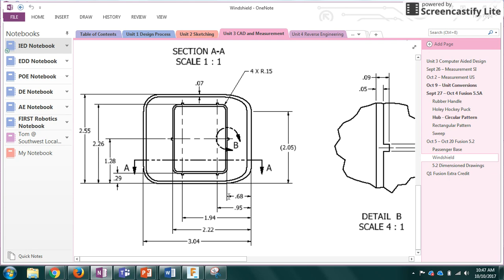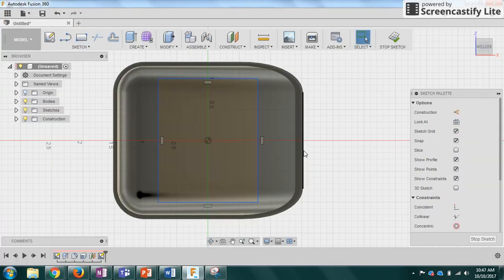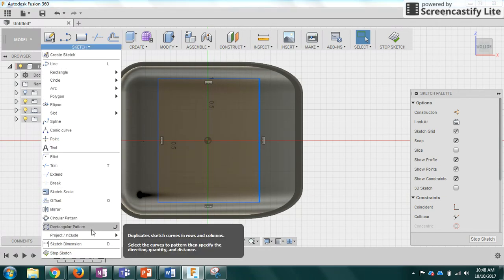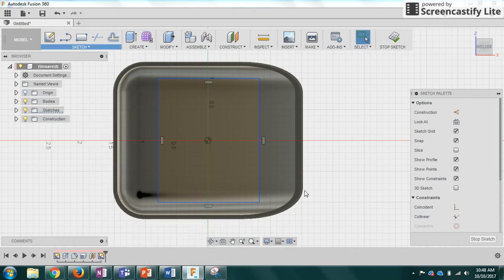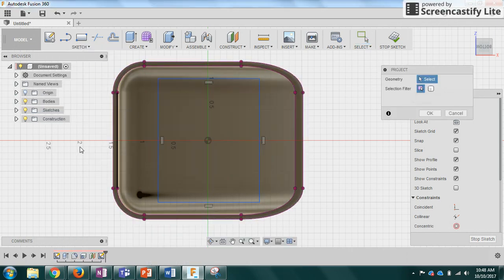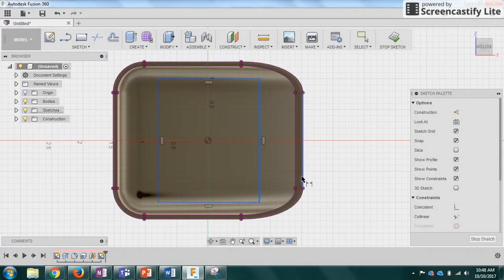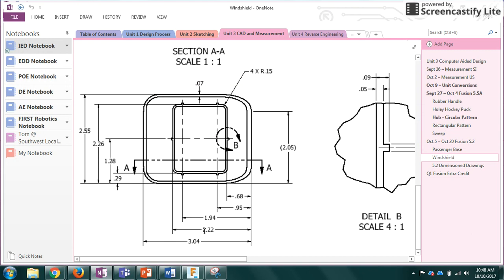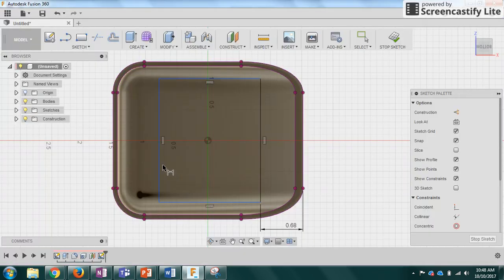Then from the back edge, it's 0.68 inches. So dimension from here to here. Hey, dimension, do your job. Okay, doesn't want to play. So what we're going to have to do is go over to Sketch. Then we want to project all of that info up onto our sketch. So project it up. Now it's included in our sketch, and we should be able to dimension from it without any trouble. There we go. That was 0.68. Then it's 2.22 to the front edge.